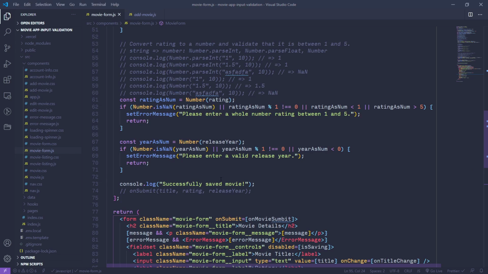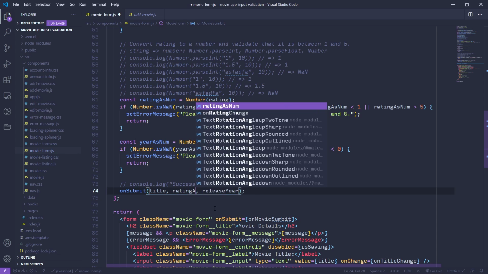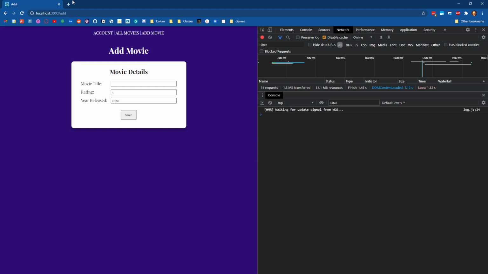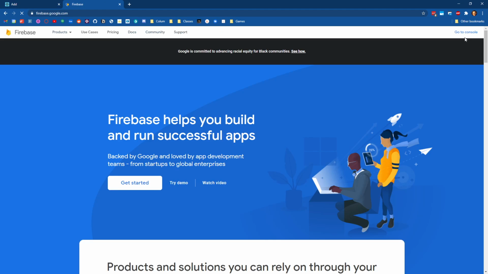So then instead of console logging successfully saved movie, we can get rid of that and turn our on submit back on. So this kicks off our logic to actually put something in the database. The thing that we have to change here, title is fine, but now the variable that we want to use here is our number version of our rating. So it should be rating as num, release year as num here. So now what I should do is open up my Firebase console.